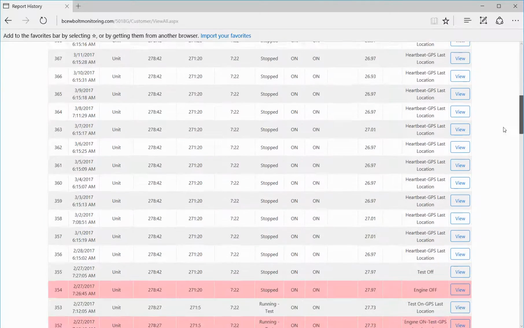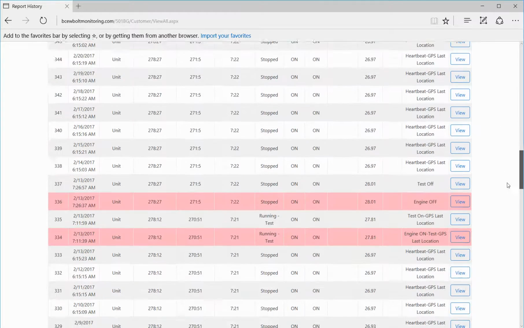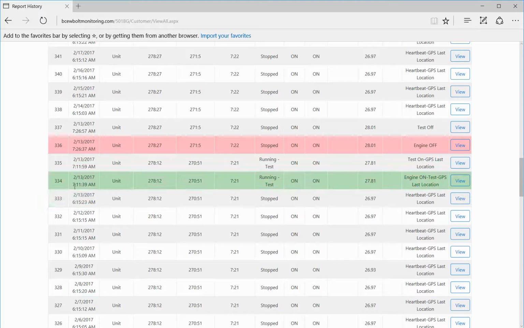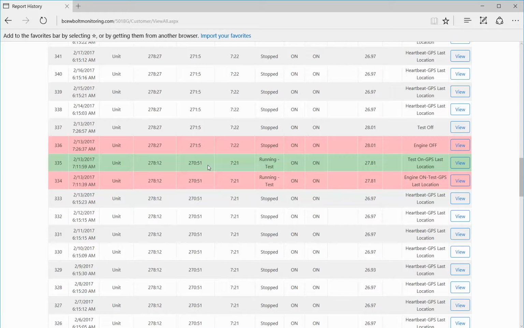We can scroll back through the history log to see various events that occurred throughout the year. For example, we could see that on February 13th at 7:11 in the morning, the generator turned on in test mode. It turned off approximately 15 minutes later at 7:26. And by the way, we can see that the engine hours incremented from 278 hours and 12 minutes to 278 hours and 27 minutes. Exactly 15 minutes of engine runtime incremented. And they were also incremented, of course, in the column for exercise hours.